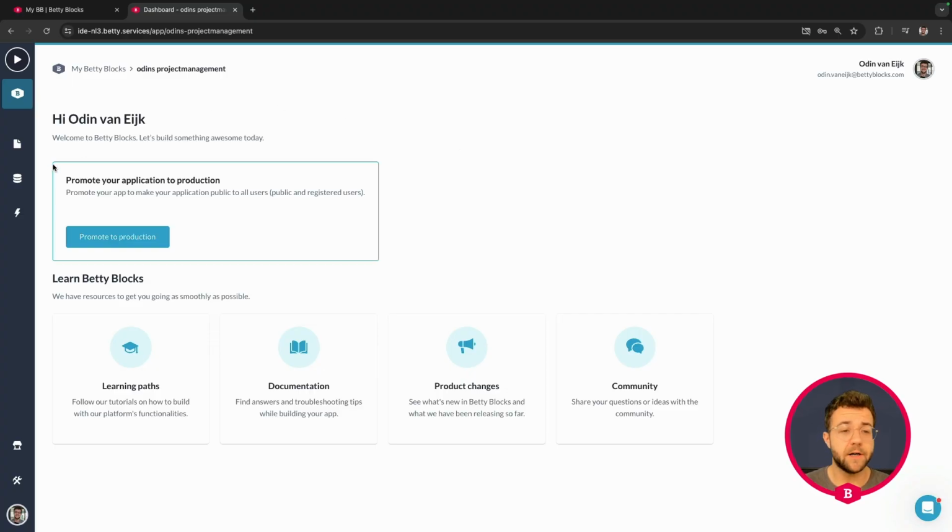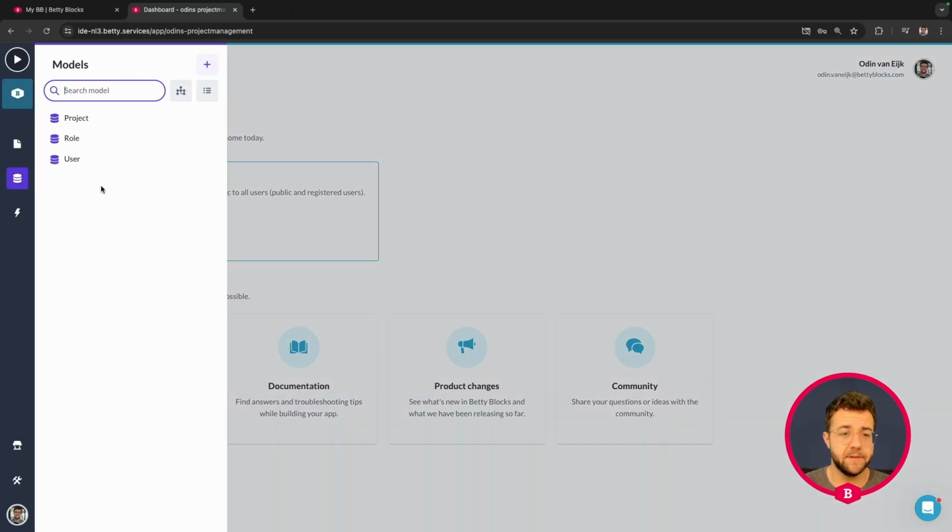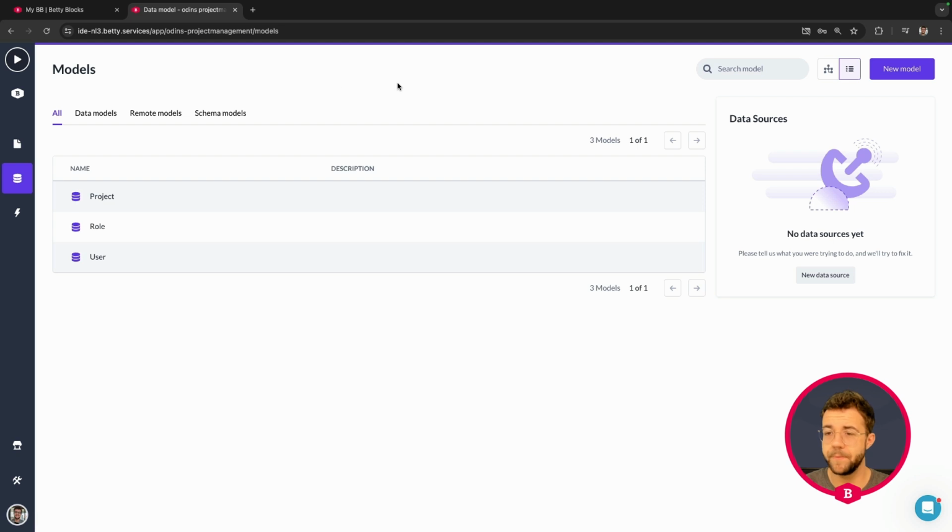First things first, we are going to open up the data model segment. We can do that by opening up the data model icon, the quick menu pops out, and here we have the canvas view, the models overview, and the models that we can just simply click on. Let's first go to the models overview.